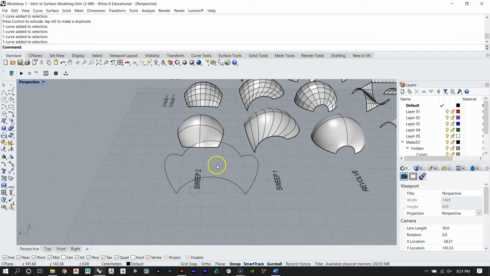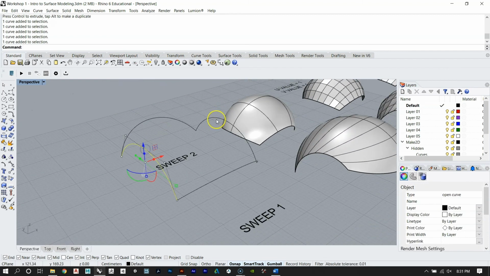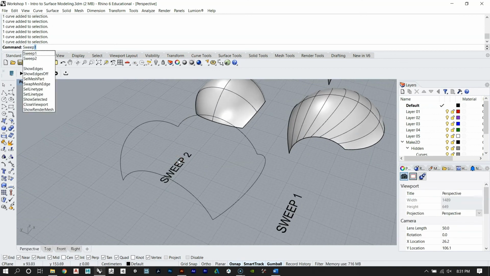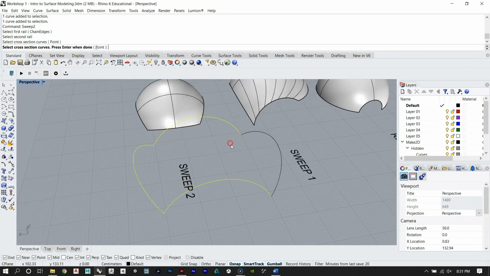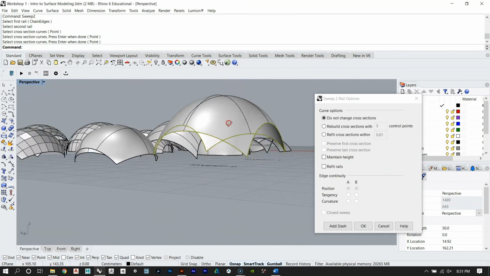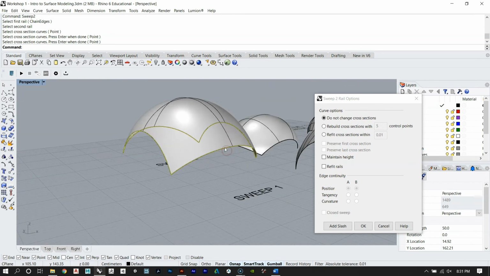And sweep 2 is going to sweep this curve across to this curve while using this and this as a guide for the edges. So I'm going to type sweep 2, hit enter. It's going to ask me to select my first rail, my second rail, select cross-section curves. I'm going to select the first one, and then I'm going to select the second one and hit enter. And it's going to sweep that curve along the rails back down to this curve.